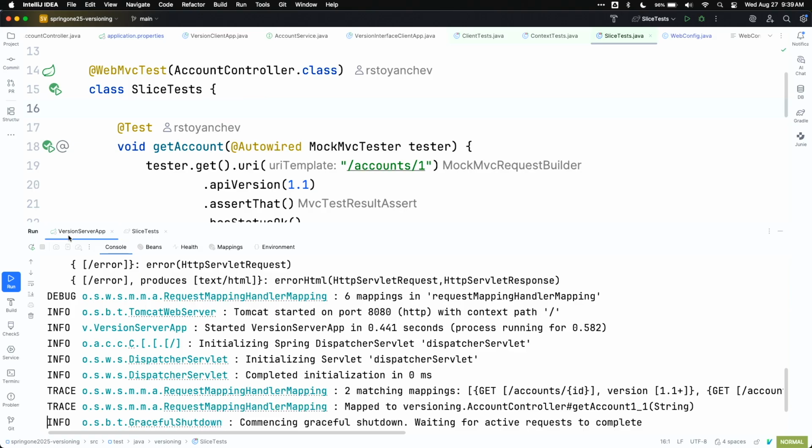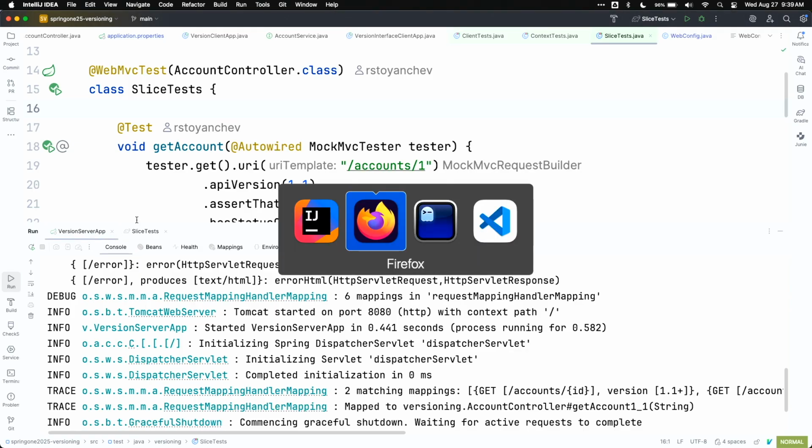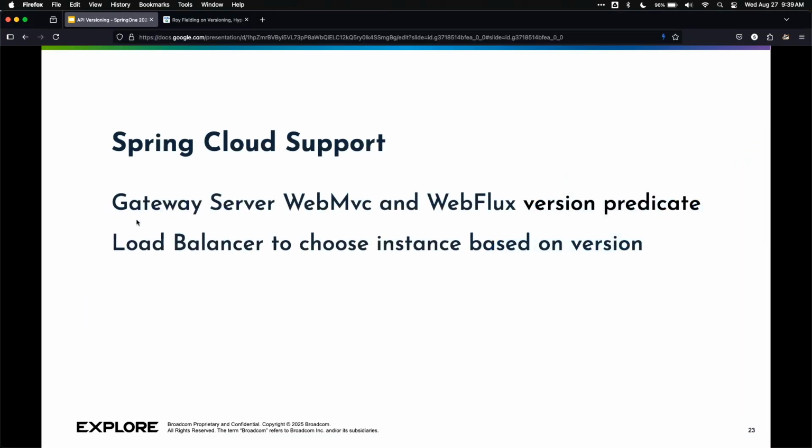So I am going to stop our server. Make sure that guy stopped. All right. The last bit I want to talk about is Spring Cloud support. This is my team. This is what we do, and so it's near and dear to my heart here.